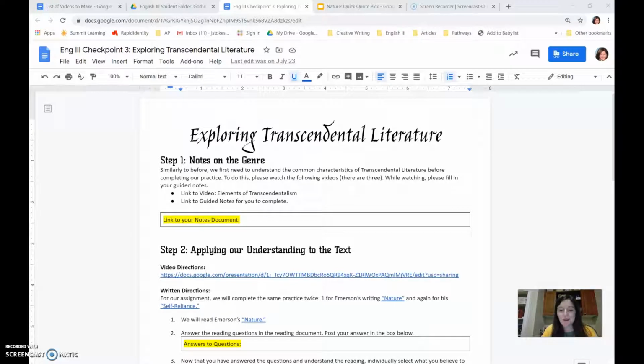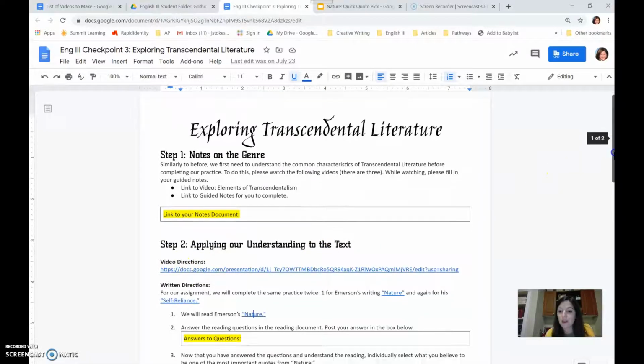Hi students, so right now you are in checkpoint 3 of our Gothic and Transcendental unit, and you should be looking at this document, Exploring Transcendental Literature. You should have already completed notes on the Transcendental genre, and now we're moving on to applying our understanding to the text, and you're looking at these video directions right here. So that is where we are.